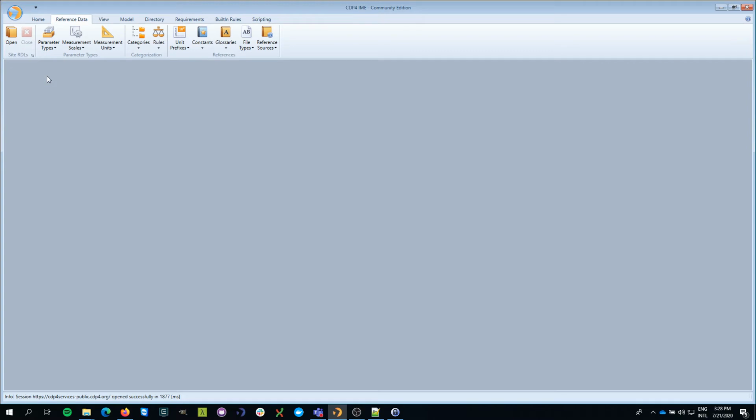Next thing that I can show you is the Reference Data tab. Here you see different things that you can do with reference data, and reference data is that kind of data that is reused between different models or between different projects. And it's data like the definition of what it means to be mass, length, width and height. Those things are called parameter types, but also scales and units, such as the definition of what it means to be kilogram and meter, and also categories that you can use to add more semantics to a model. And I'll show you that in a later video.